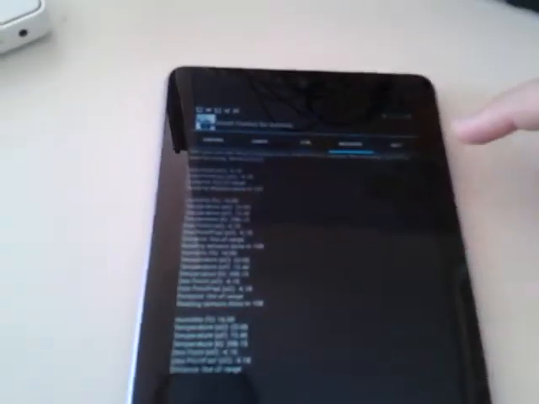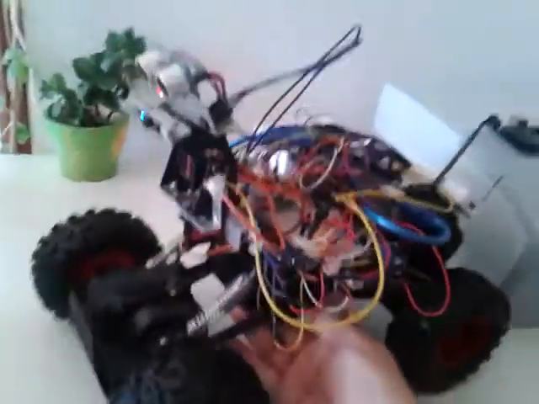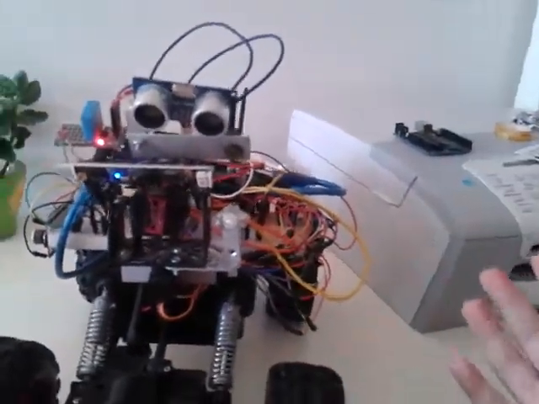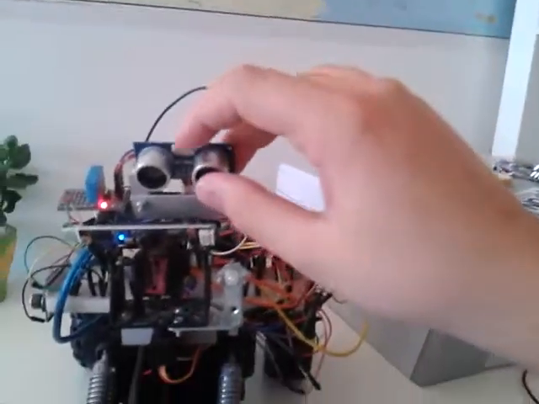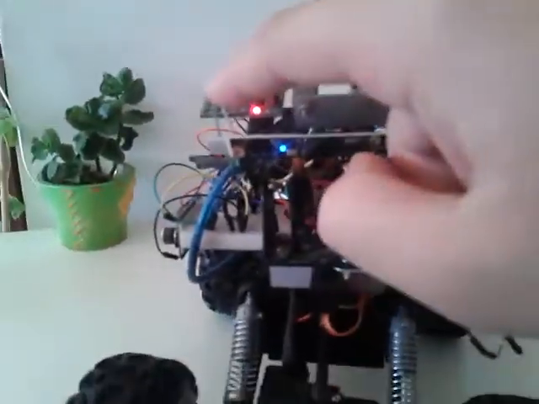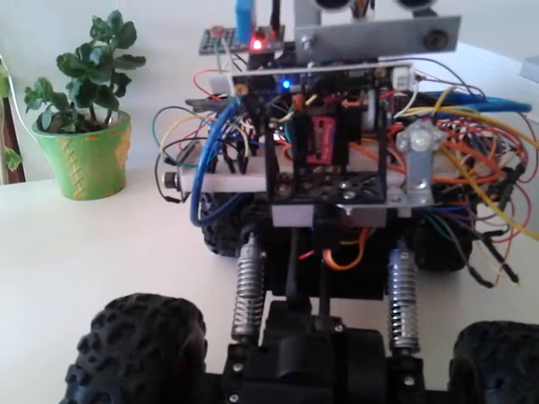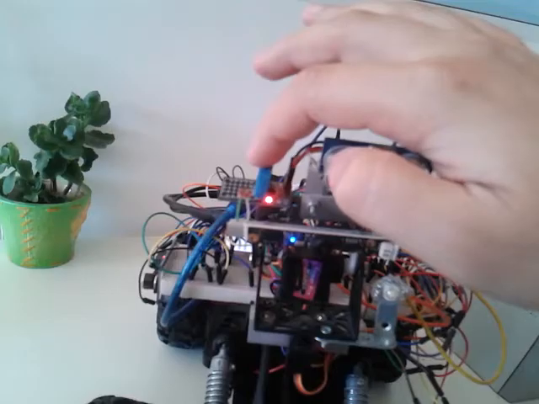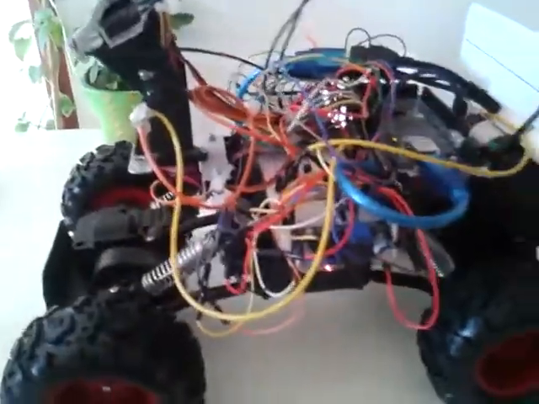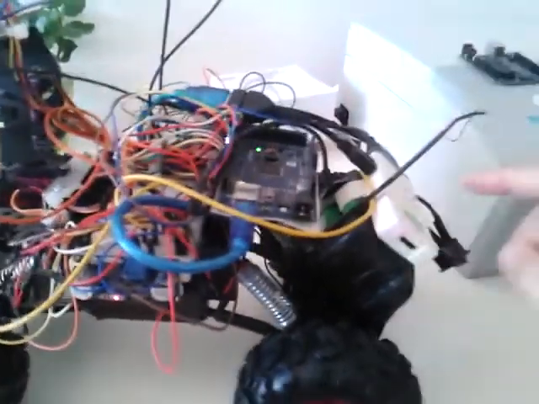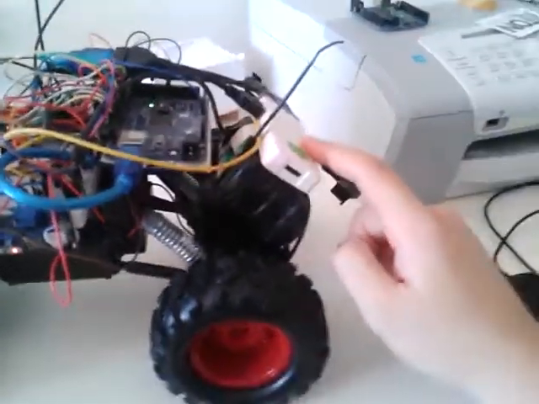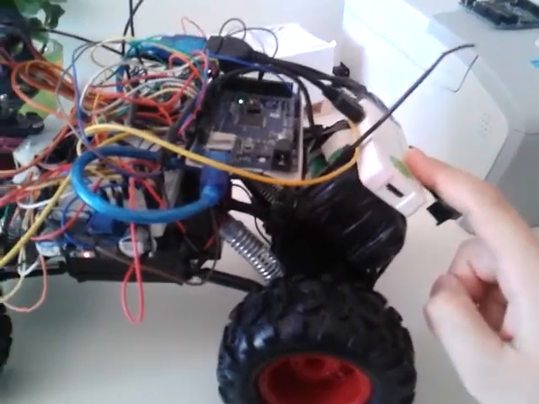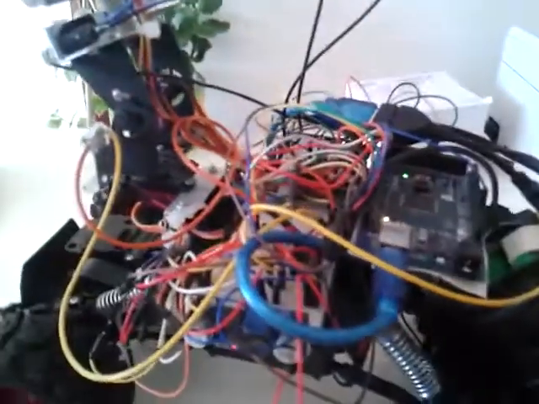Now we have a messages tab. This tab is used to receive messages from Arduino. As we can see, this robot has a distance sensor, it has a wheel sensor which isn't connected right now, and it has a temperature and humidity sensor, and Arduino is reading those sensors and is sending them to this mini PC. It's sending them with serial communication, serial println, I think.